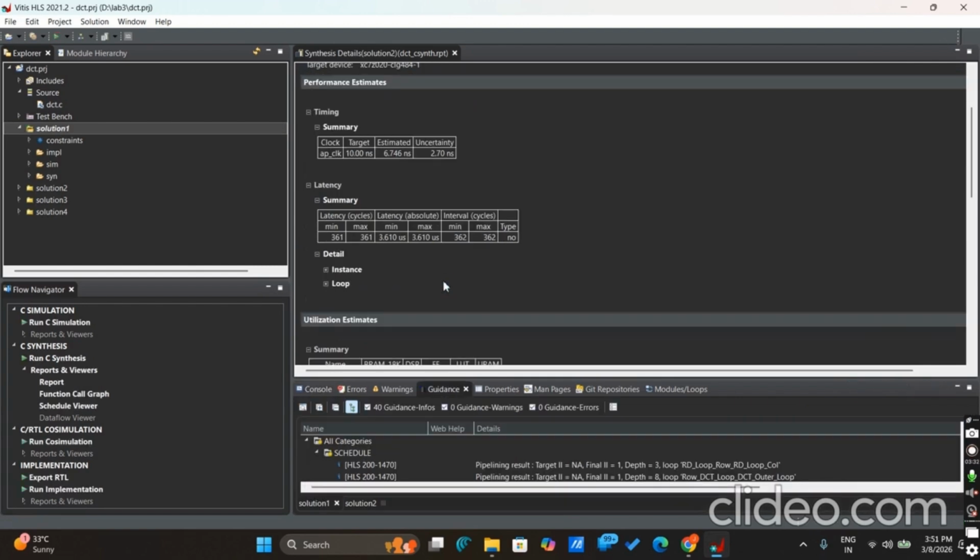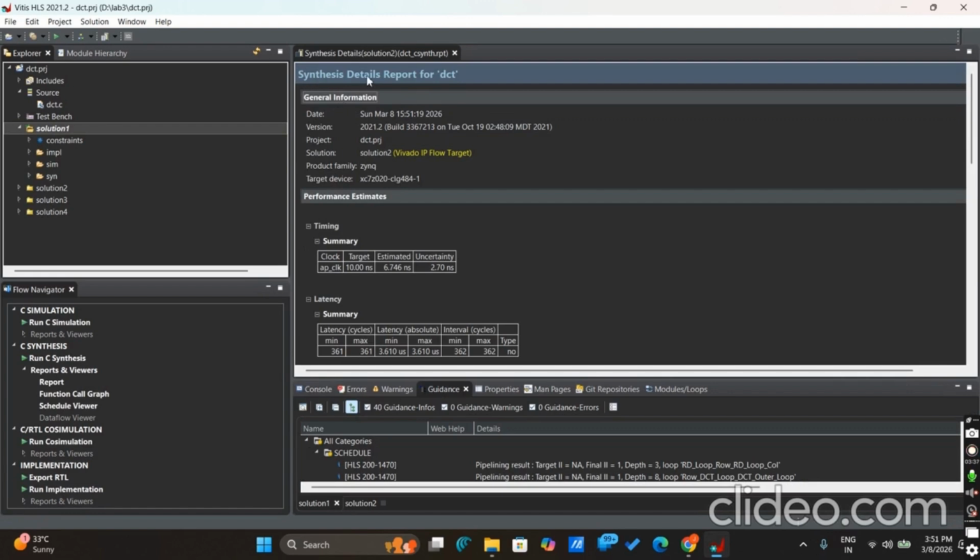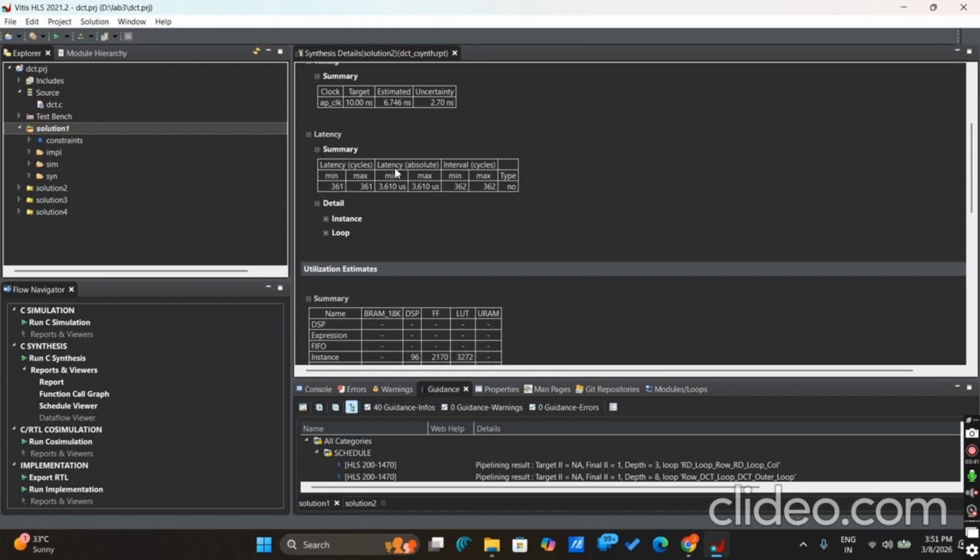So here's the output of solution 2. This output is called a synthesis details report for the DCT using the array partitioning method. So let me compare the reports of solution 1 and solution 2.